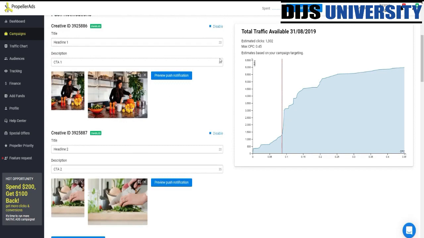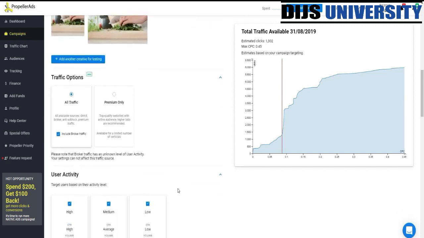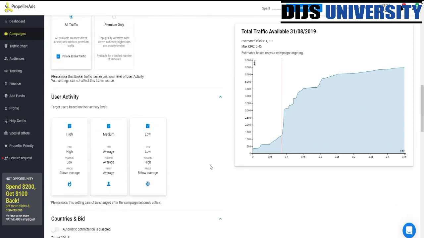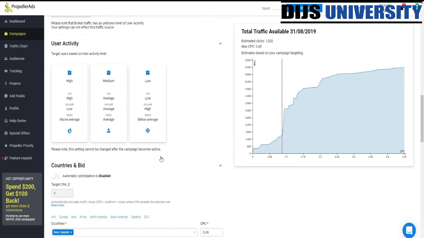And then of course we have the notifications. You just want to be mindful of the characters. You are allowed to have up to 30 and up to 40. So you have to be concise and specific in your copy whenever you're creating your ads, and we'll do an example of those in a later video. Then of course we choose our traffic, whether we want it to be brokered, non-brokered, all traffic, and so on.